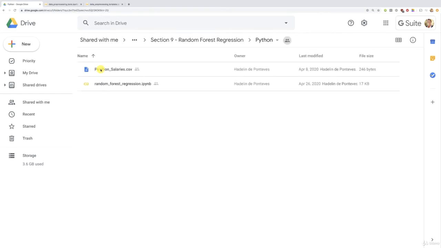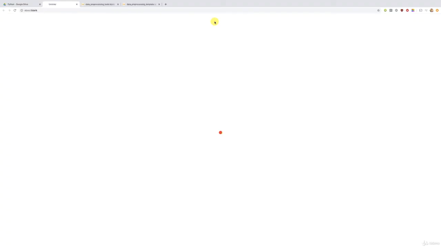And this folder contains, once again, the position salaries dataset and of course the random forest regression implementation in the IPYNB format, which you can therefore open with either Google Colaboratory or Jupyter Notebook. And as far as I'm concerned, as usual, I'm going to open it with Google Colaboratory. So there we go. Let's start implementing the random forest regression model.